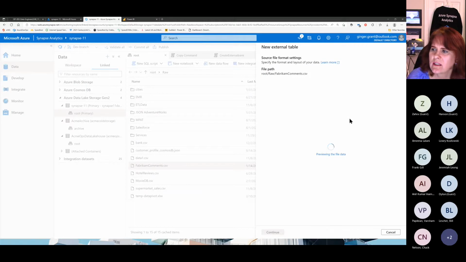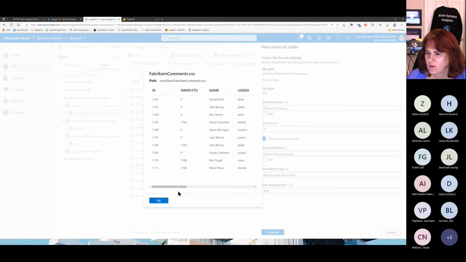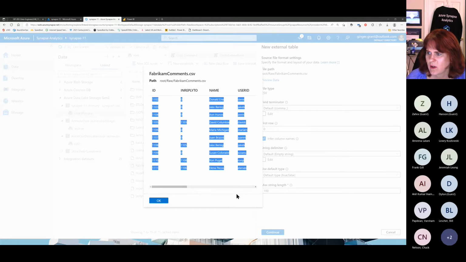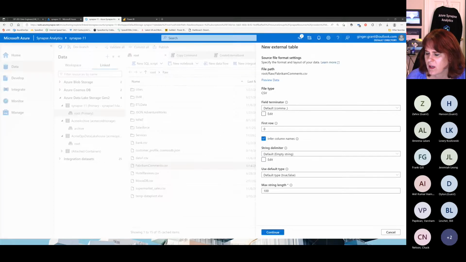It's going to take a look at your data, previewing it, and saying, hey, this is CSV data. The first row, do you have column names in there? Yeah, I have column names. Do I have any string delimiters? No. What's the maximum string length? I just guess on this, and if it's bigger, I fix it. I could preview the data here to see what is in it. I can even make this smaller, maybe I don't need 100. This comment is really long, so I'm sure I'm going to want to make this one longer. So I'm going to say okay, or continue rather.